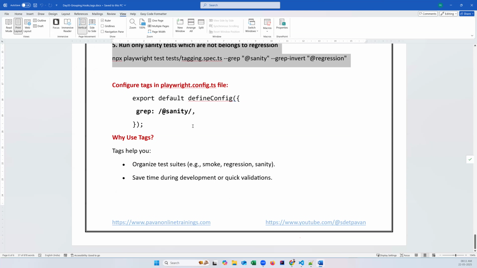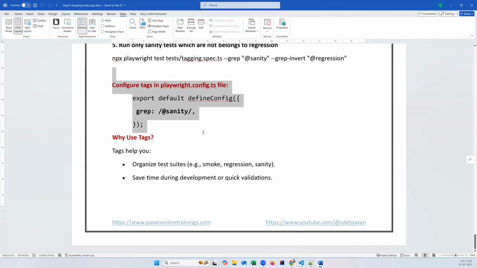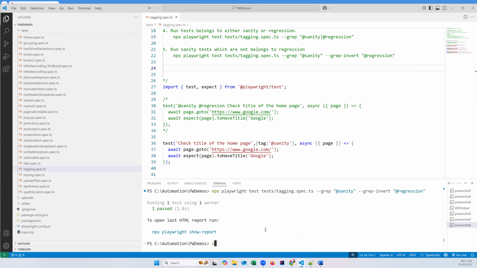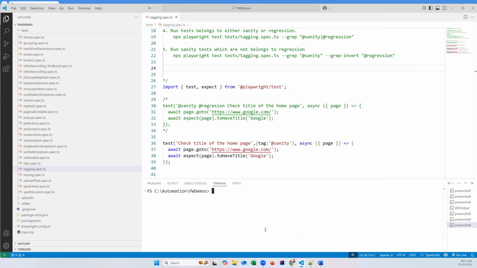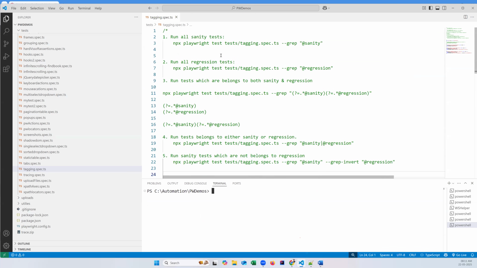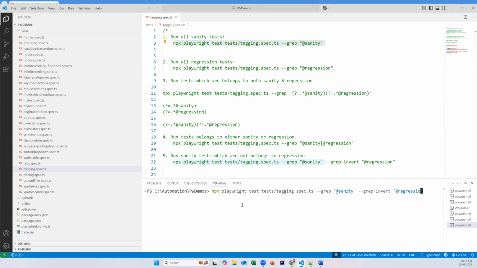We can also configure the tags inside the configuration file, guys. For example, same requirement: suppose I want to run all the sanity tests, not through the command. I will run the command normally. This is a normal command, and by default it will execute all the tests. But I want to run only sanity.